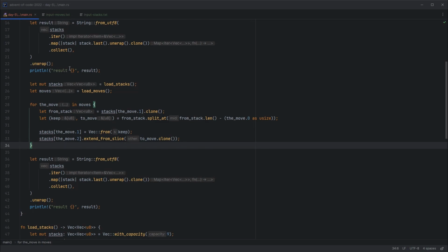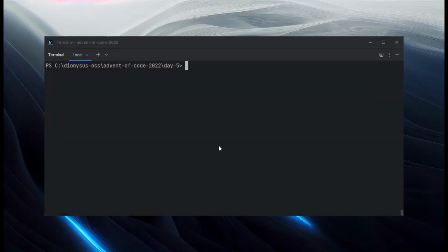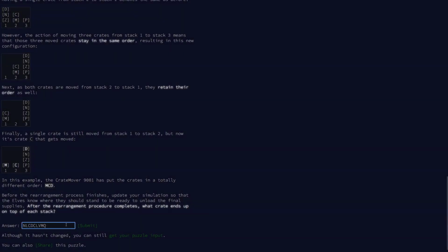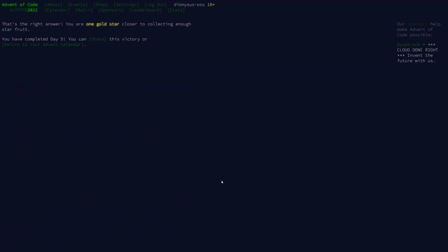Let's tidy up the printing so we can see what we're looking at and see how that runs. Kick it off with cargo run, and it's giving us back a value, so hopefully that's right. Let's try it out. So we'll pop that in, and we are right. Fantastic. So second part definitely easier than the first part, but that was a good challenge today, and I will see you tomorrow for the next one.